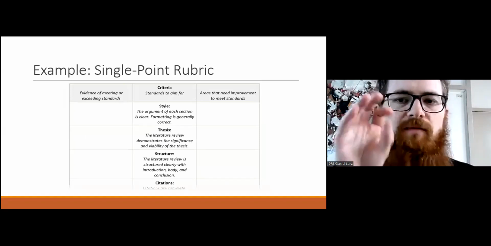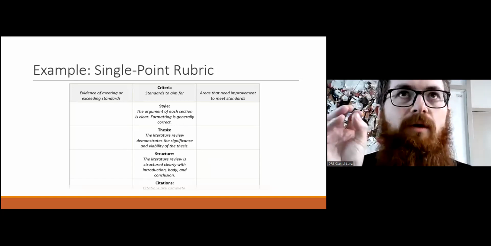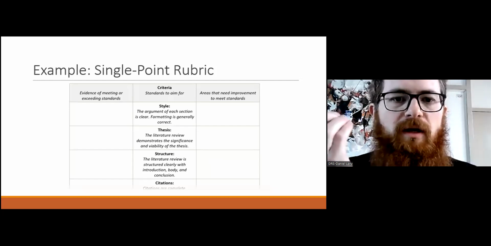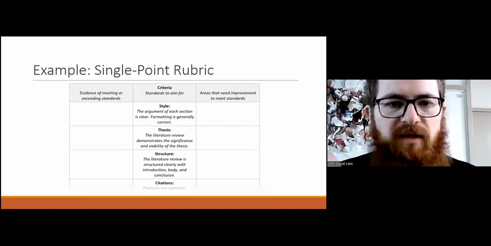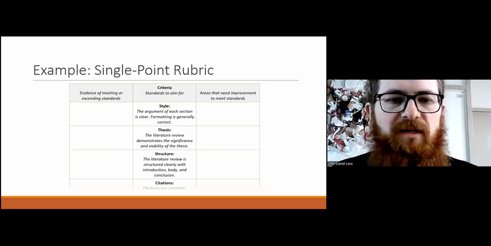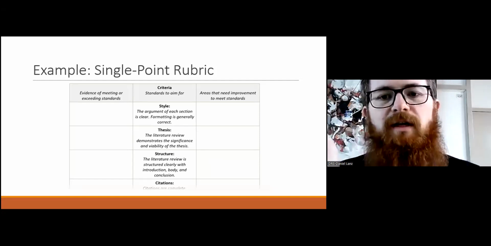But then instead of having descriptions for each level of performance, you've just got one description for what would be a good paper, right? So in a good paper, the style would be like this. The argument of each section is clear. Formatting is generally correct. You might have one or two mistakes in there. It doesn't have to be perfect, but a good paper would be one where formatting is generally correct, right?